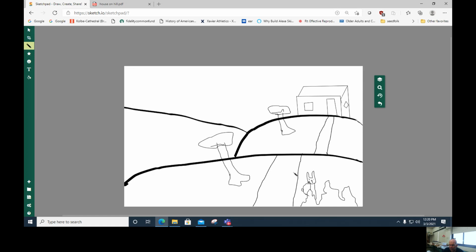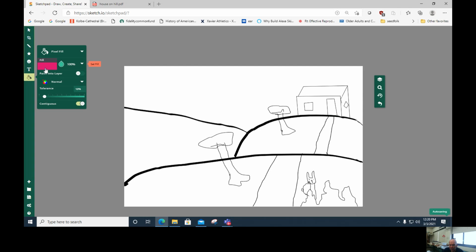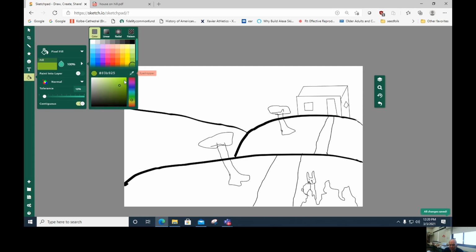So let's try to color this now. I'd say make every area of hill a slightly different shade of green. So let's try that. I'll go to here. I will select green, and in fact, I'll go down and call this my first green.